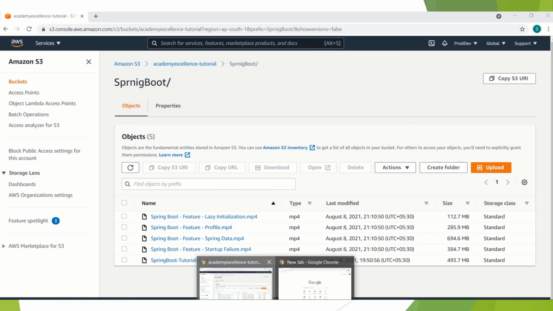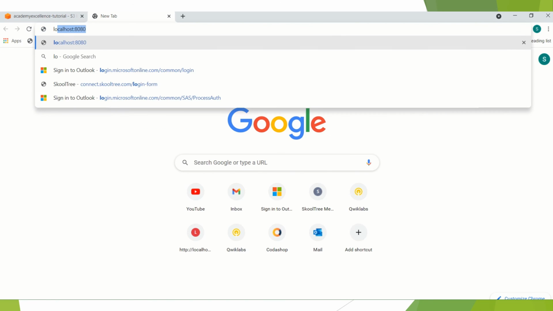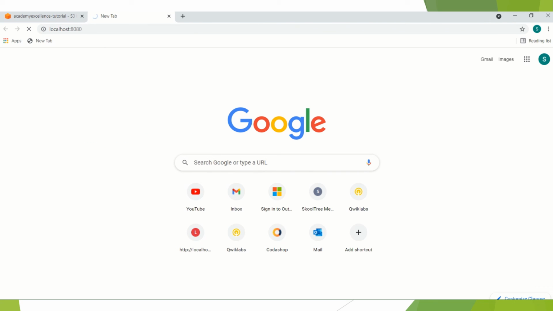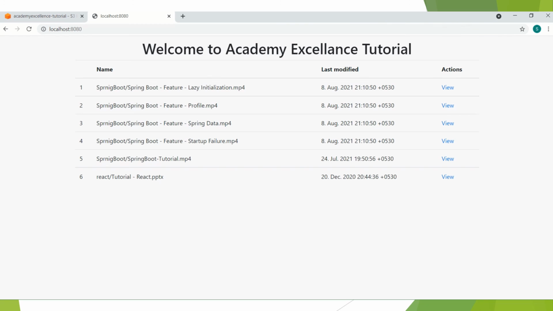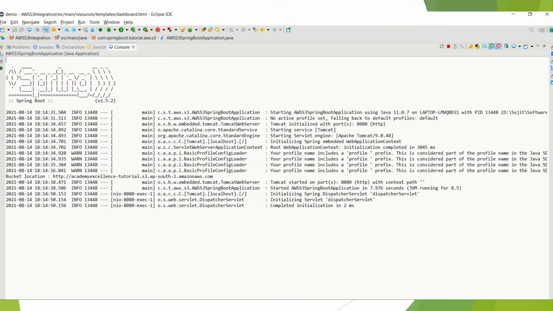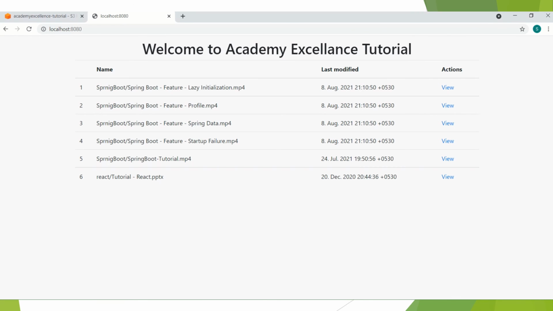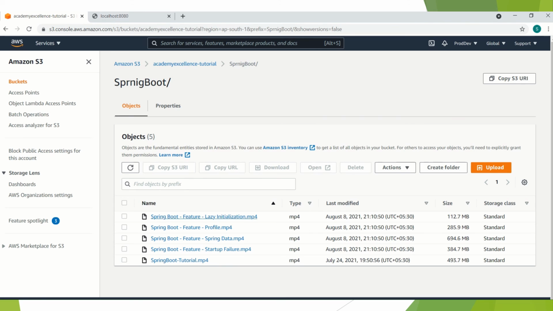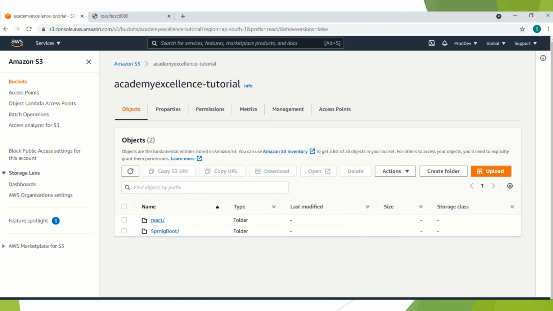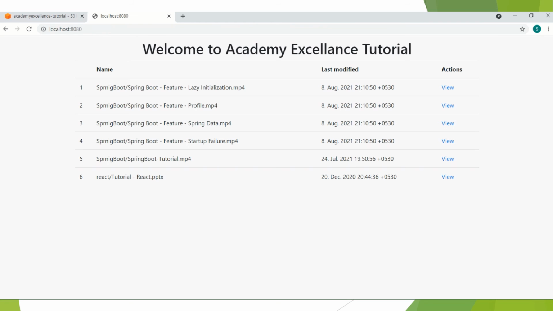Now let's see, it is running on localhost. See, this is the page which we have developed. This is the message, welcome, which we put into our controller. This is the key, this is the file, this is the last modified, when the file was modified, and this is the view button. Now if we go to our AWS console, these are the files, 5 files here, and in React we have another one, so total 6 files.